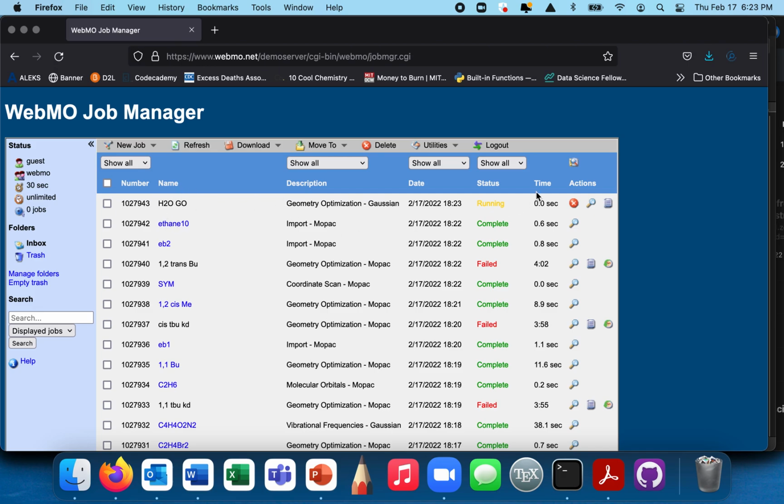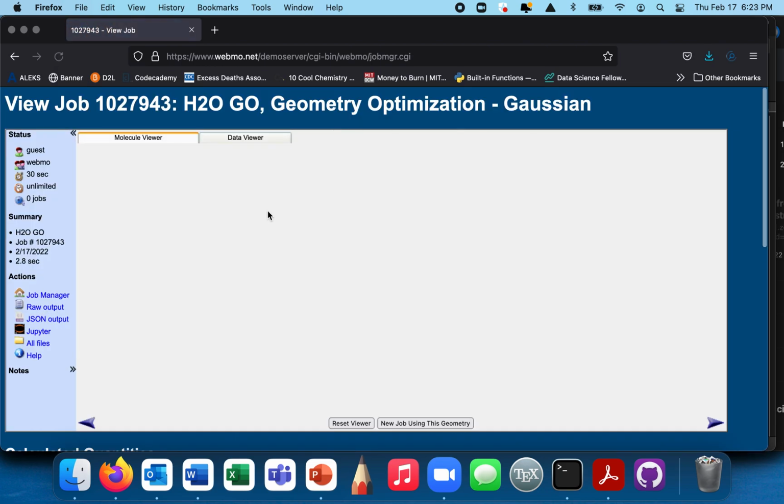So this is my job, and it's running over here. Can you see it says running in yellow? It's about to be done, though, because it's a fairly small molecule. And it's going to go, yeah, you're done. Right? Look at that. Boom. Done. Okay, so I'm going to click on that.